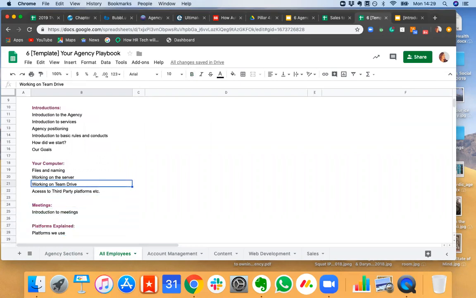How you would sort out your computer. Is there a naming convention? How to work on the server if there's a dedicated server in your business. How you work on the team drive, access to third-party platforms. Now, if you've actually gone into the Center of Excellence or the competency map, the skills map, there is a whole section there of all the third-party platforms, software, what needs to be used for the company. And there is a list in there. You could walk through that list.